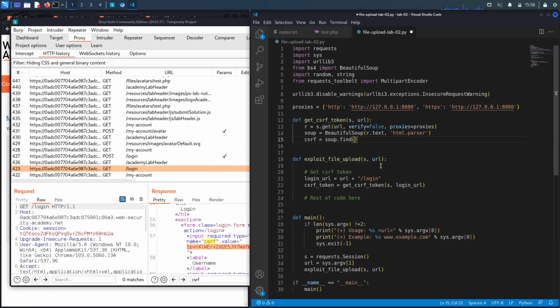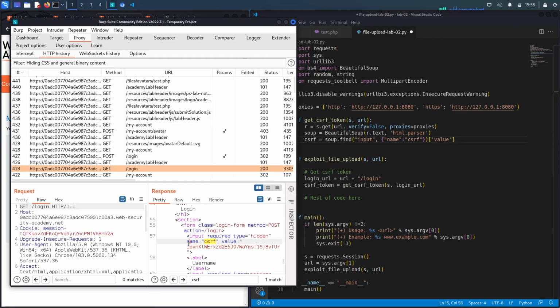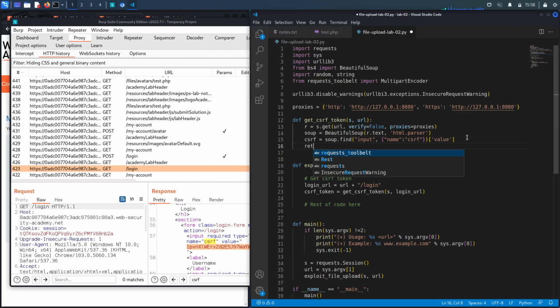So we're going to say look for the input element that has the name CSRF and then extract the content of the value attribute. And that's equal to our CSRF token right over here. So we'll return that. And when we return it, it'll be saved in the parameter CSRF token.